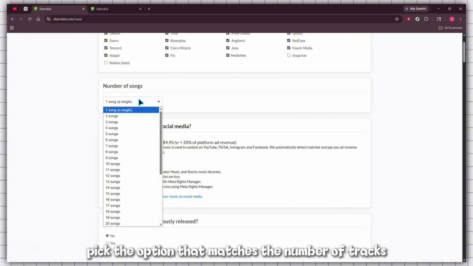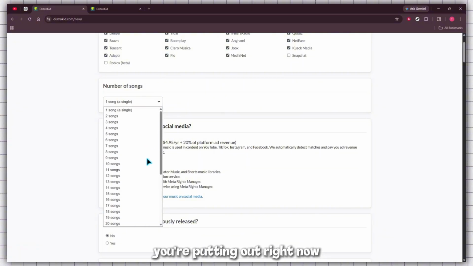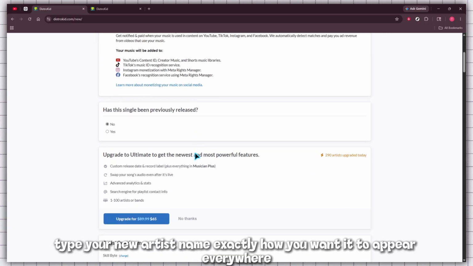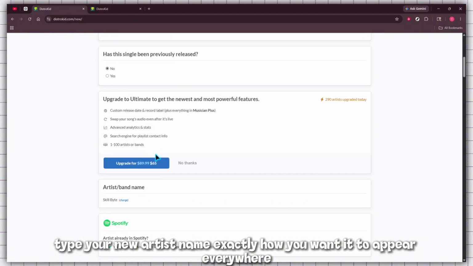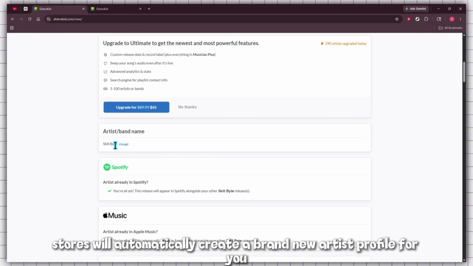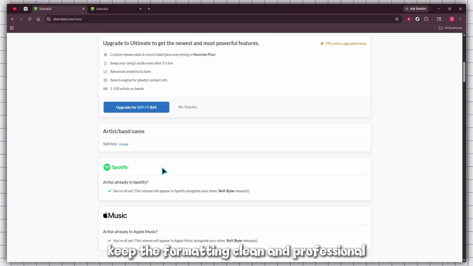Pick the option that matches the number of tracks you're putting out right now so the stores categorize it correctly. In the artist band name field, type your new artist name exactly how you want it to appear everywhere. If the name doesn't already exist, stores will automatically create a brand new artist profile for you. Keep the formatting clean and professional.